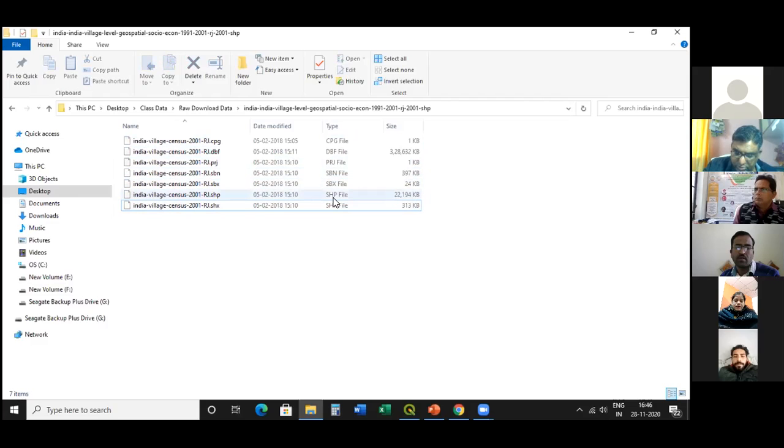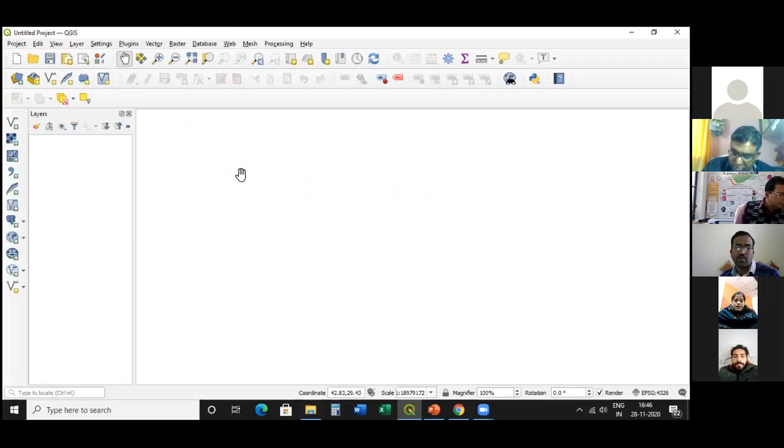Here, this SHP file stores the information of the geometry, like whether it is a point, line, or polygon, or rectangle, or square. So the geometry of these vector data will be stored in the SHP file, and the next one is the DBF file. So the necessary information of this SHP file. You may not understand what it is, so I will come back here again after opening the data in QGIS, right? So here I have opened QGIS.